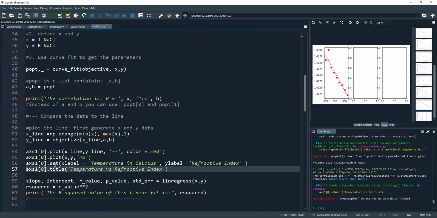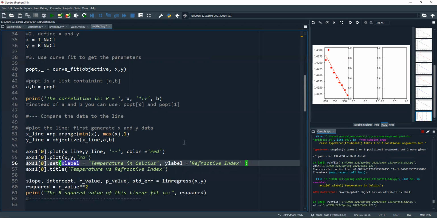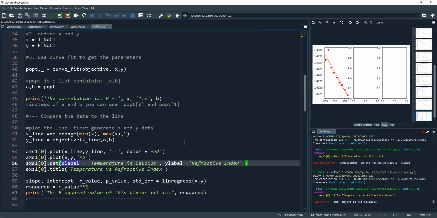So let's delete them. Let's troubleshoot it. And again, when putting the xlabel and ylabel for subplots, you put them under the set command, right? So axs.set, open a bracket, xlabel equals this, ylabel equals this on the same line in the same brackets. Let's run it and see if we get any errors.